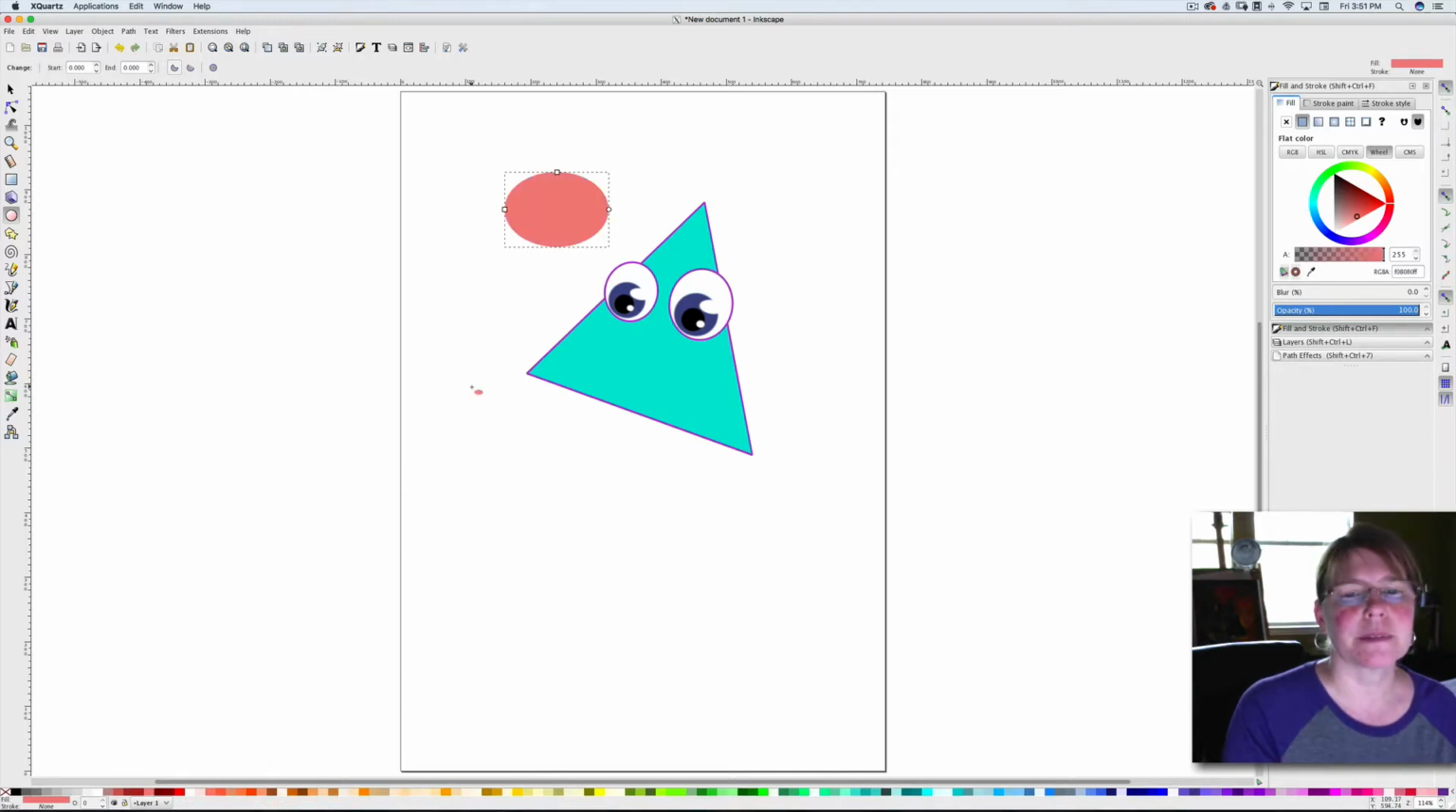All right, now what I'm going to do here to make a mouth is I'm going to use shapes to cut things out. The big thing with Inkscape is you don't want to draw. It's all about manipulating shapes. Okay, so I'm going to draw another ellipse over the top of this one. Make it another color just so you can see it.